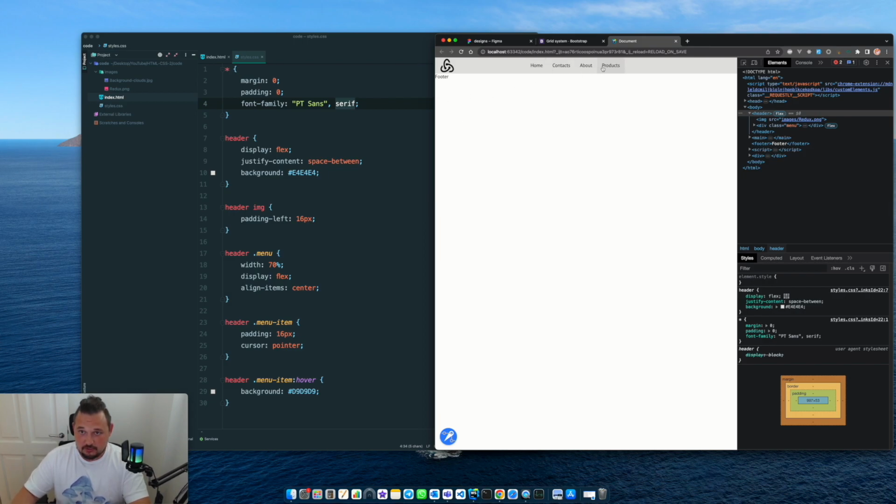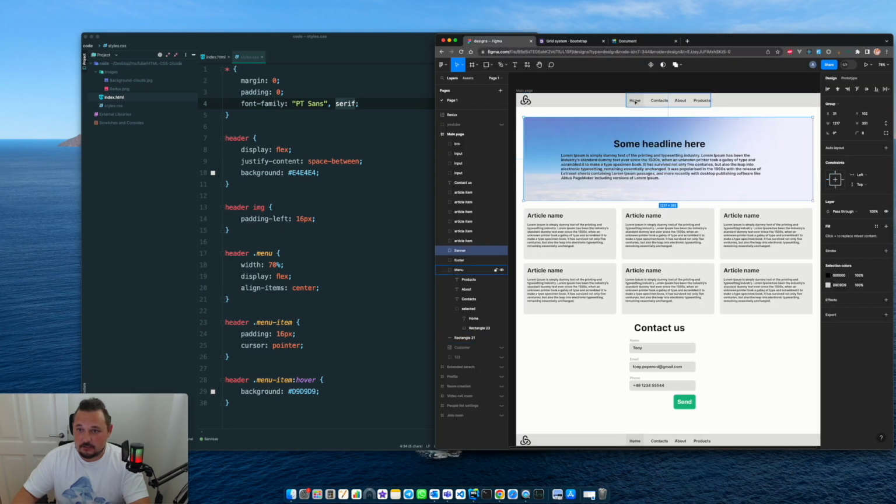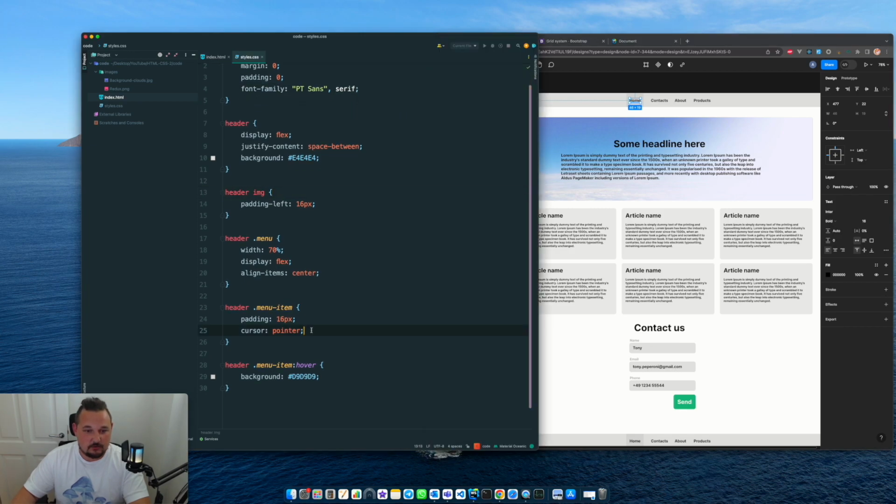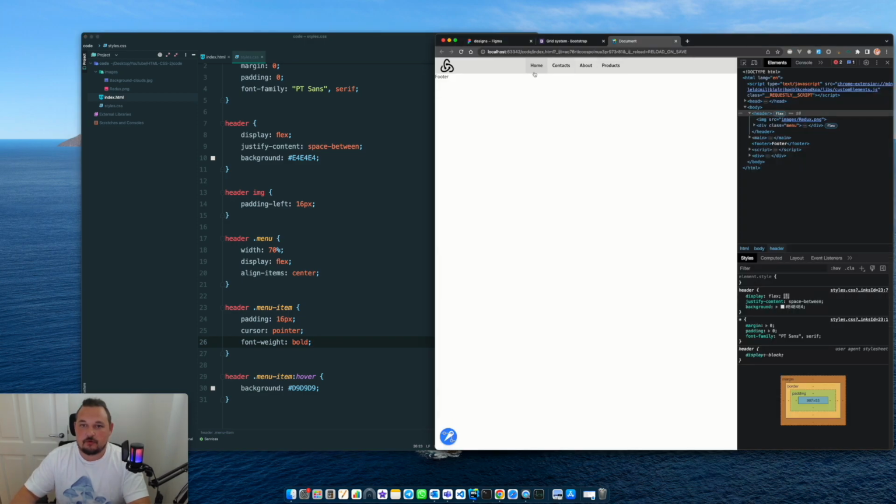Now, we're pretty much done with the header. The only thing is that this seems to be bold. So let's say that the font weight is bold. Let's see. Yeah, perfect. It's bold.